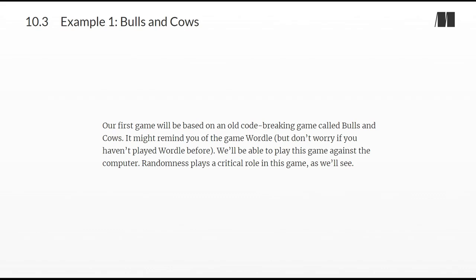Section 10.3, Example 1, Bulls and Cows. Our first game will be based on an old code-breaking game called Bulls and Cows. It might remind you of the game Wordle, but don't worry if you haven't played Wordle before. We'll be able to play this game against the computer. Randomness plays a critical role in this game, as we'll see.